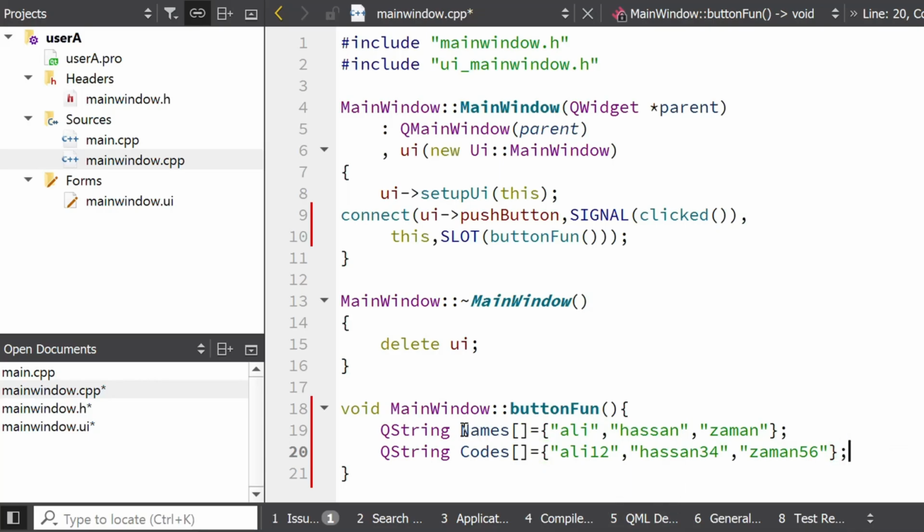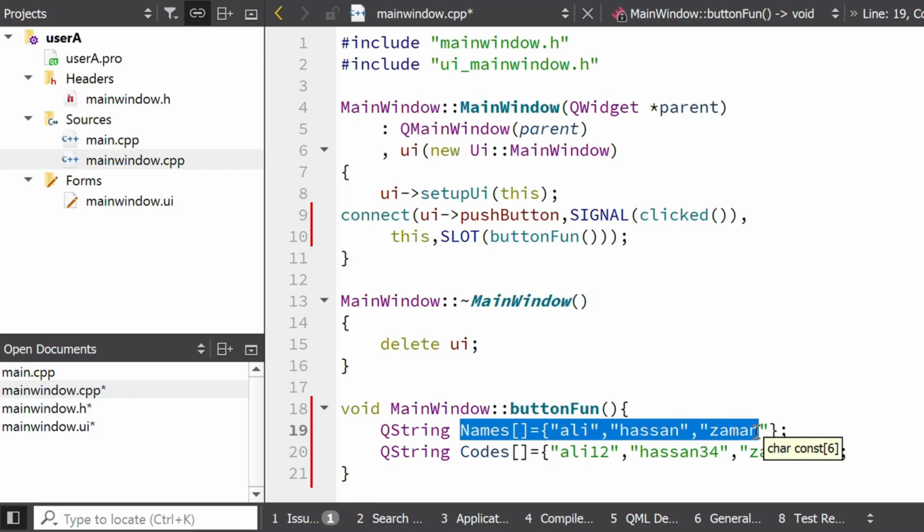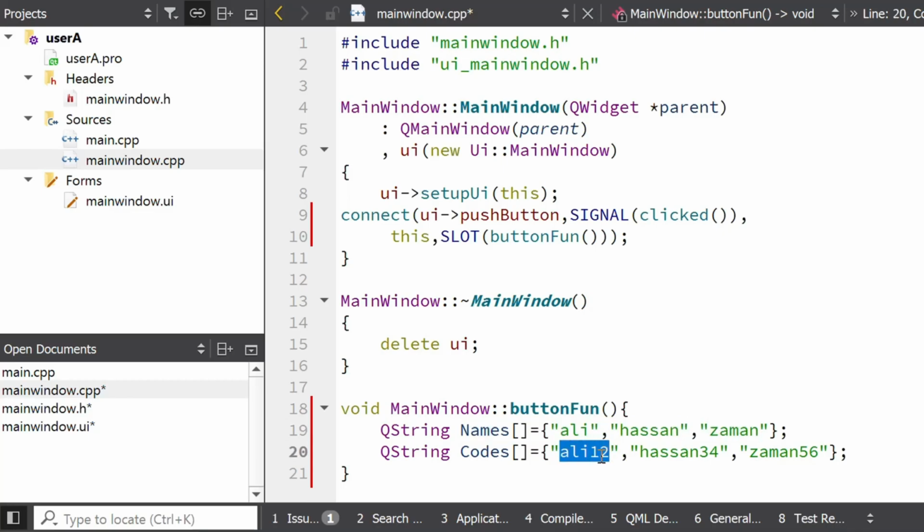So these are some values saved in our system. It means that these three users are authenticated. We will get the username from the user, and then the password according to the username. Then if the name of the user and password of the user are correct, we will display a message of success. Otherwise, we will display an error message.